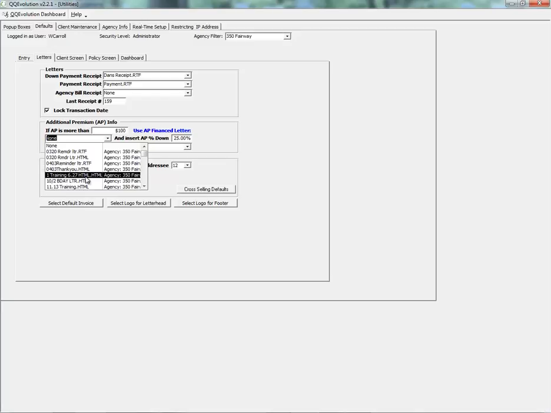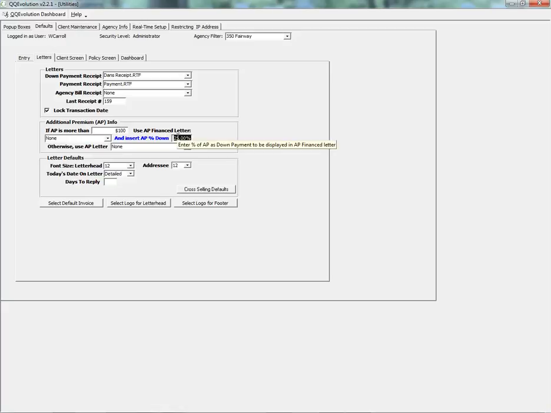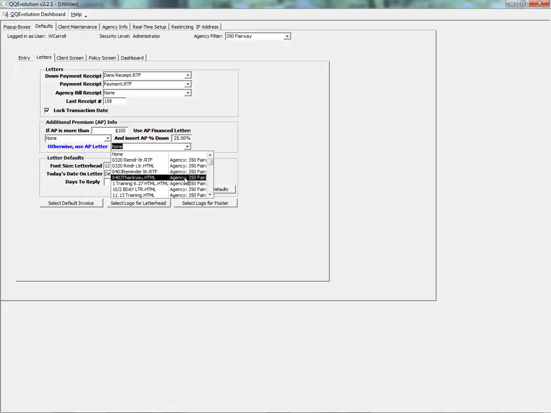So we can select a default additional premium finance letter to be used if that additional premium is going to be more than the indicated amount here. And if we need to insert a percentage of additional premium as the down payment to be displayed on the additional premium finance letter, we can indicate that amount here. Otherwise, we would want the system to use this other additional premium letter, and we can select a separate letter here.